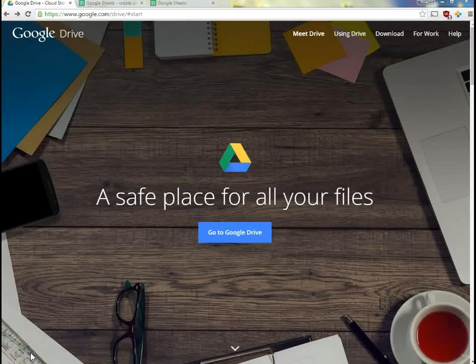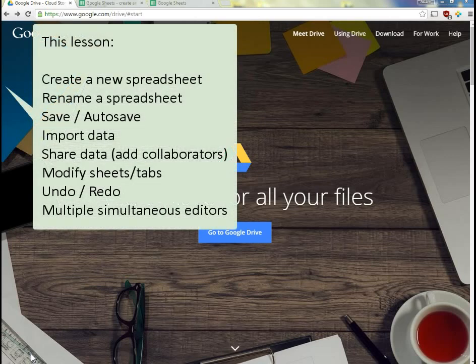My name is Adam Carlson, and in this course, I'm going to be teaching you the basics of Google Spreadsheets. In this first lesson, I'm going to teach you how to create a spreadsheet, rename it, save, import data, share your information between accounts, and how to modify the sheets or tabs across the bottom.